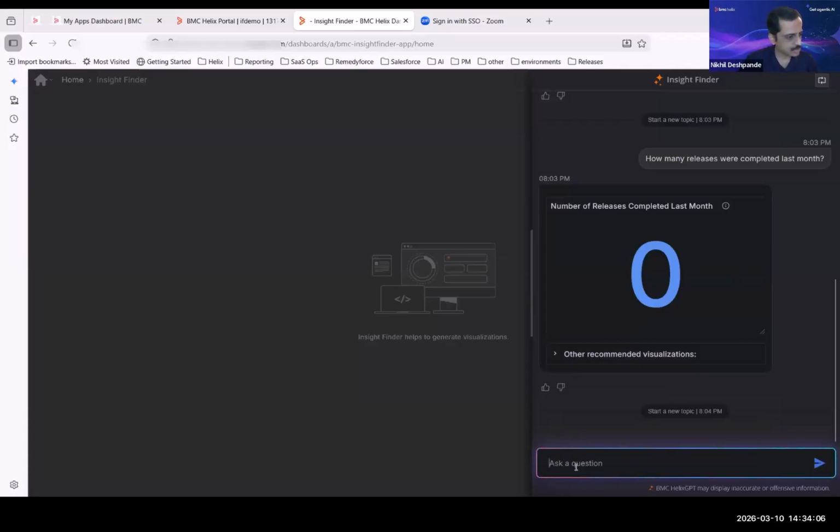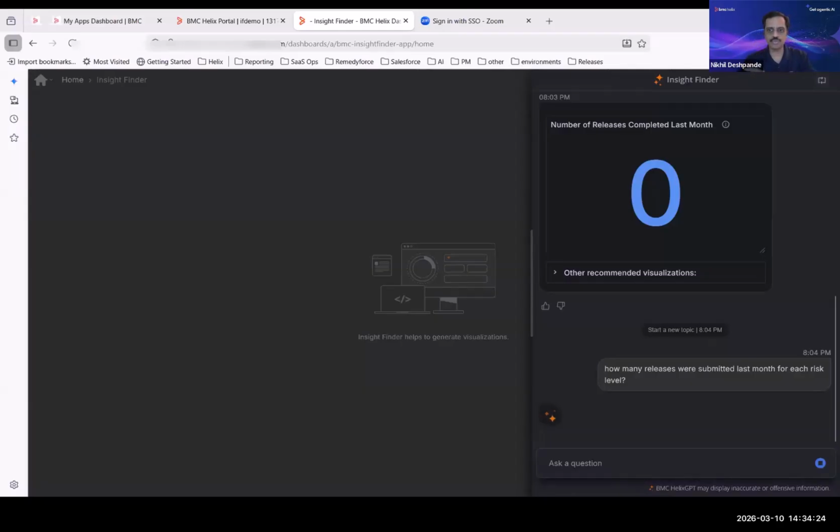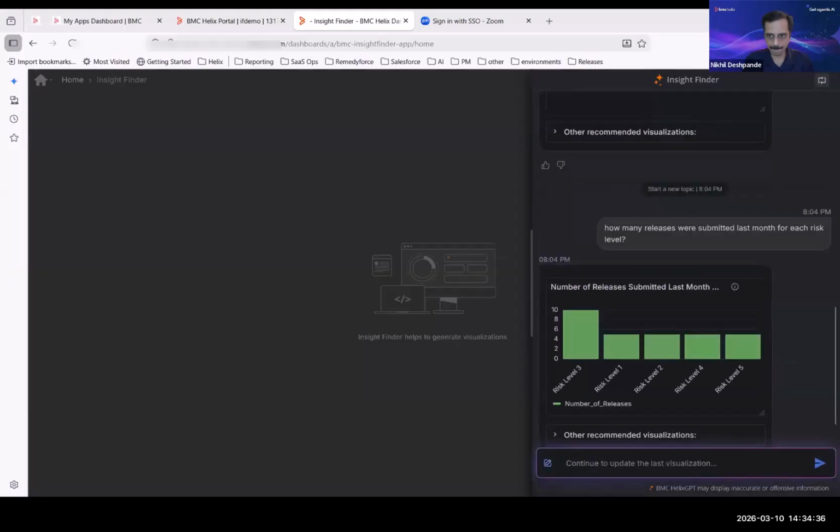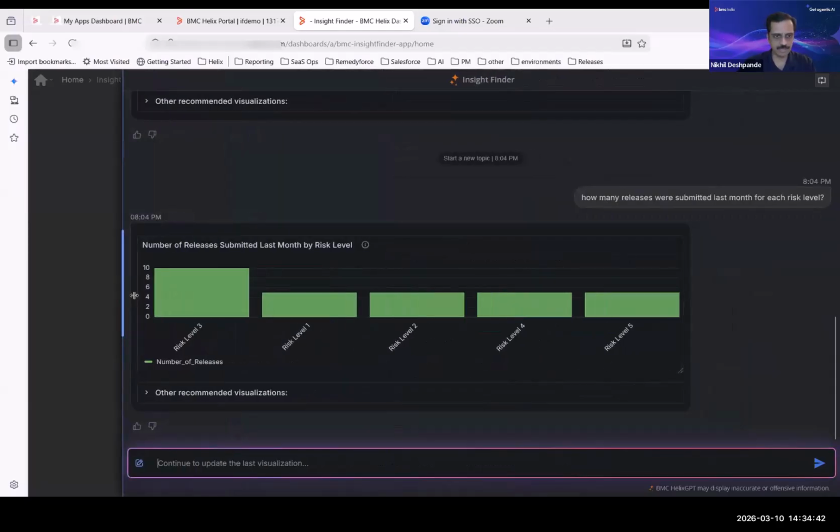Going on, let's look at one more. Submitted last month for each risk level. So I want to find a distribution of releases submitted in the last month for every risk level. Let's see what we get. Yep. So we got the distribution by different risk levels. I can expand the window as necessary. Now it has ordered it in the descending order of counts.